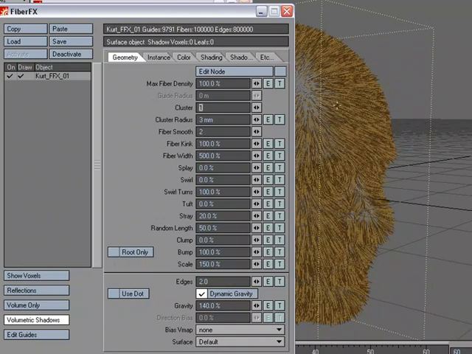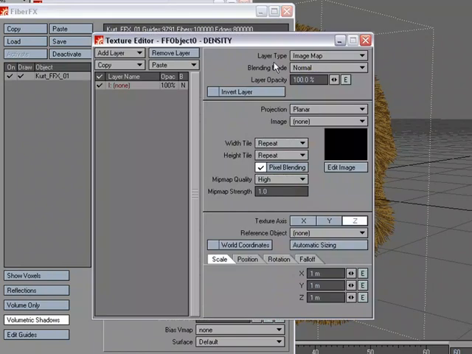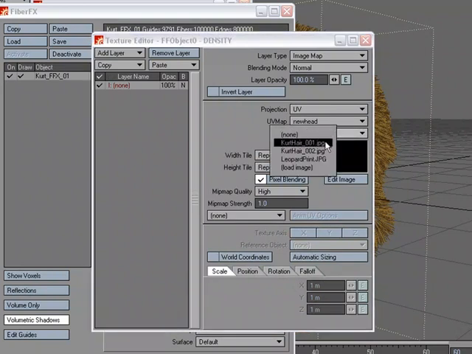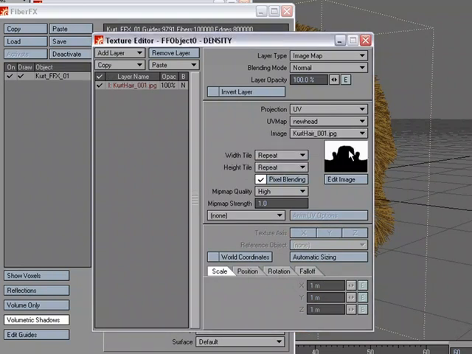Right now we can see in OpenGL that it's everywhere, but I'm going to use one of those image maps to control the density, so where it's going to be placed. Just go to T for texture editor. Image map is the layer type. For projection, I'm going to use UV map and use that UV map that I showed you. And for the image, let's use the first image that we saw.